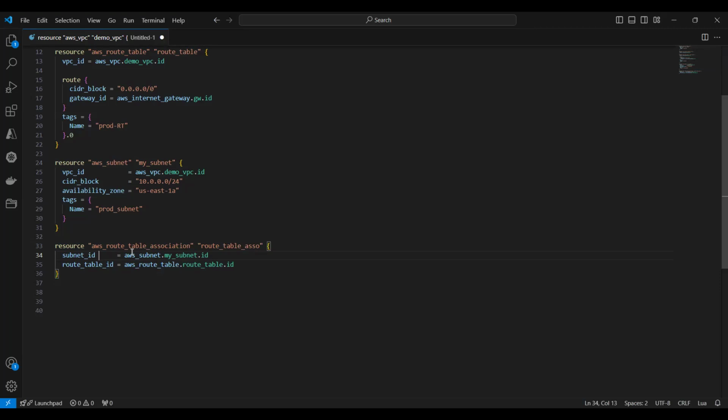Coming to subnet, we need to provide the subnet name, like aws_subnet.my_subnet.id. So this points to this subnet. I mean, the route table association knows the subnet is associated with this route table association. Then the route table ID information. We already created a route table there, aws_route_table. So here we need to provide as value aws_route_table.id.